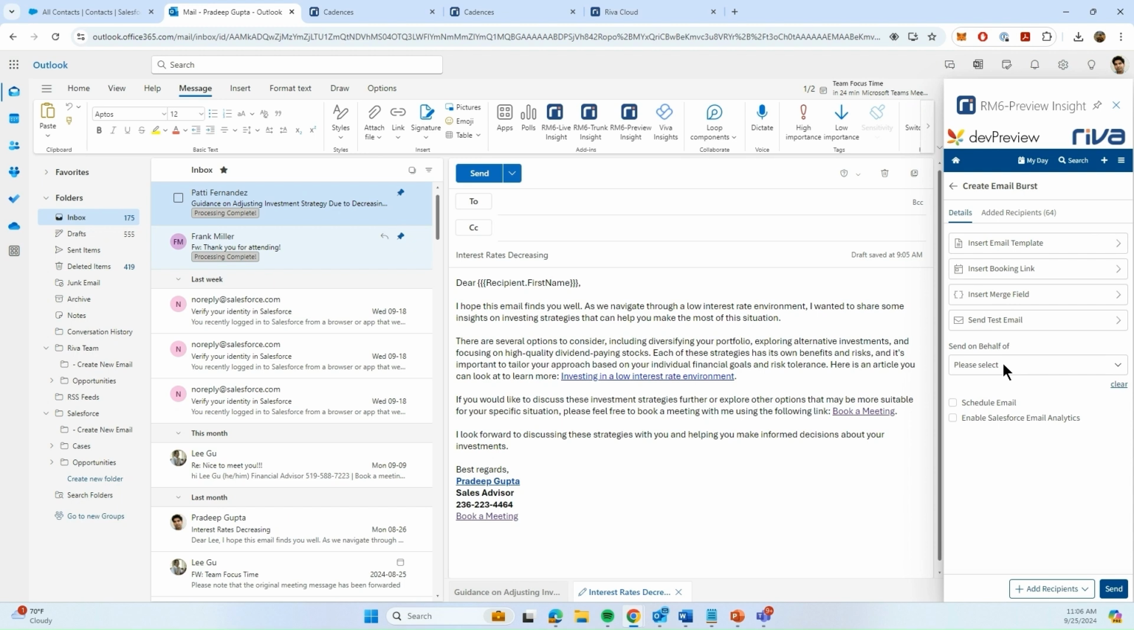Second, if I want to send this email burst on behalf of another person, maybe my manager, I can set my manager as a value of Send on Behalf Of. This will utilize my manager's mailbox rather than myself. And this means that the emails will show up in my manager's sent folder instead of mine. I can also schedule an email burst if I want to send it at another date or time.